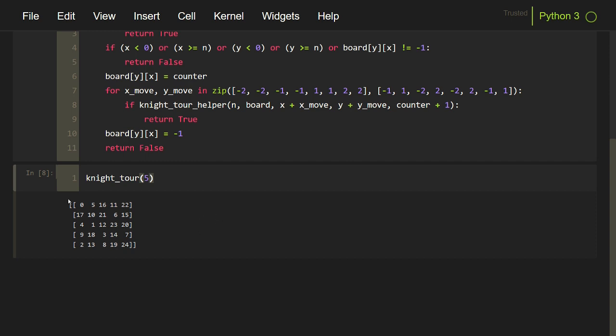As you can see, at index 0 the knight's tour starts at the top left corner. Then it has moved over here, that is 2 positions down and 1 position to the right. Then the next position is 2, then 3 and 4. If we trace the positions from 0 to 24, which is the last position, it has visited all the cells just once, and this is one of the solutions.